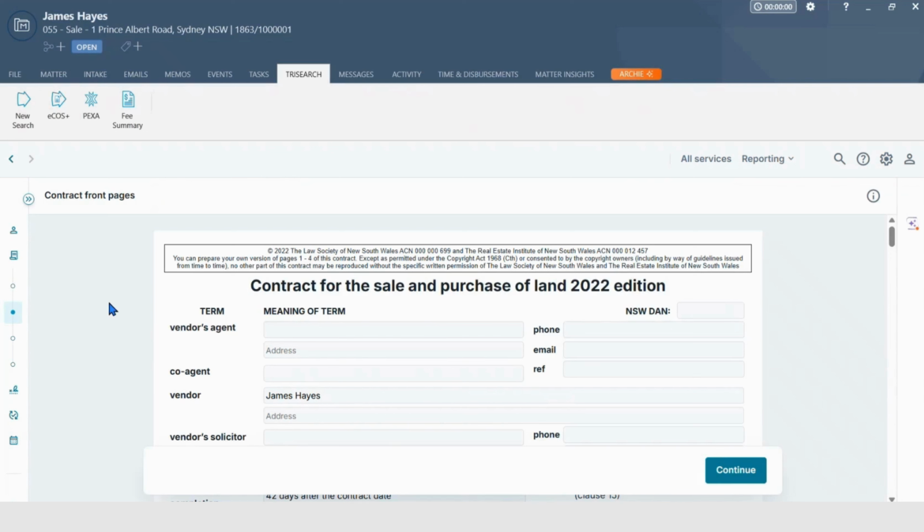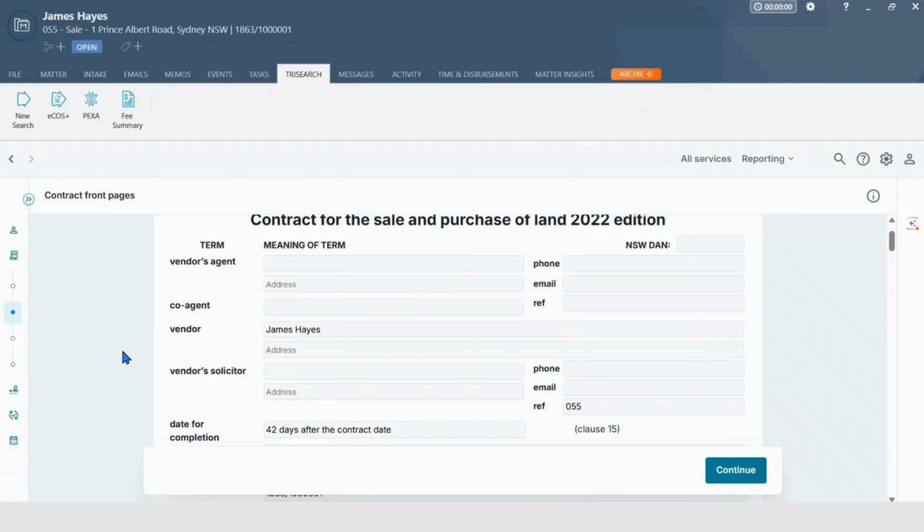The next step in our workflow is our front pages. Editing front pages follows a familiar process if you've used the eCost Plus tool before, and the interface remains the same. Again, you can make any changes you need to by clicking into the vacant space. By clicking on Continue, we're going to move through the process, moving on to our special conditions now.